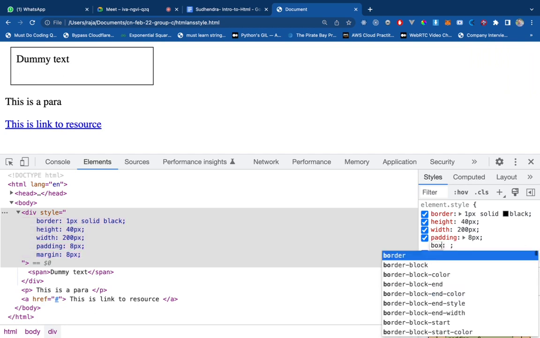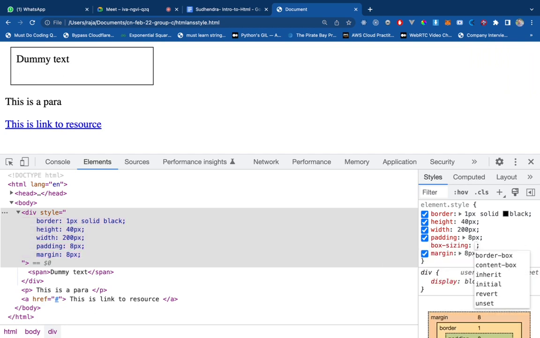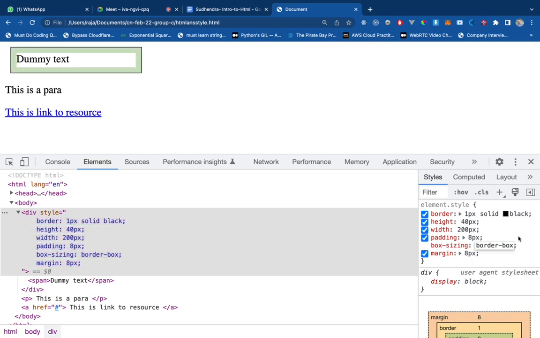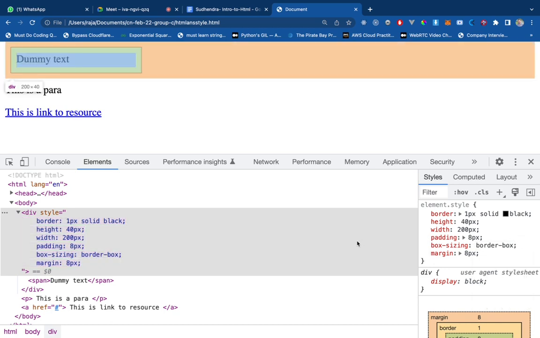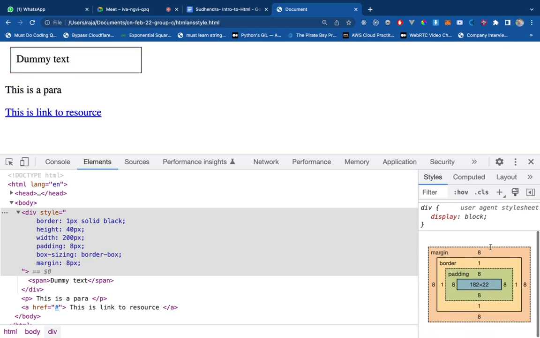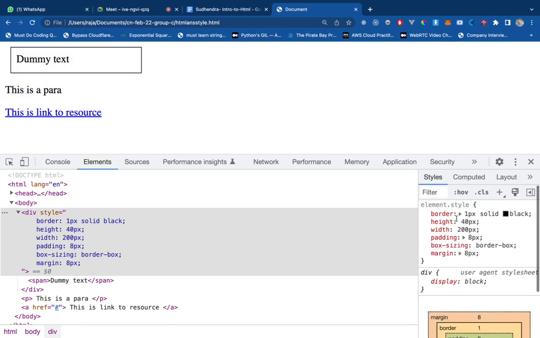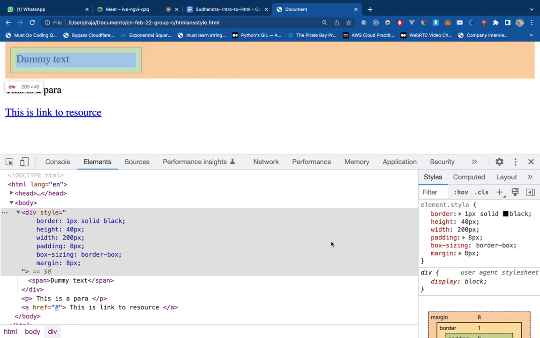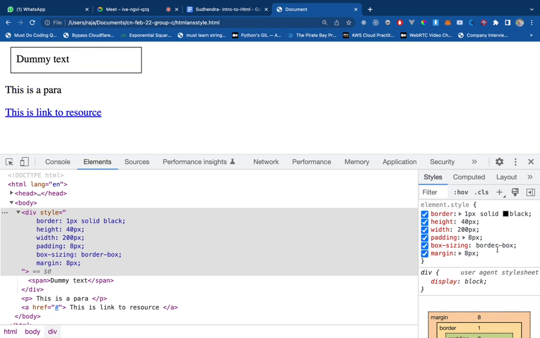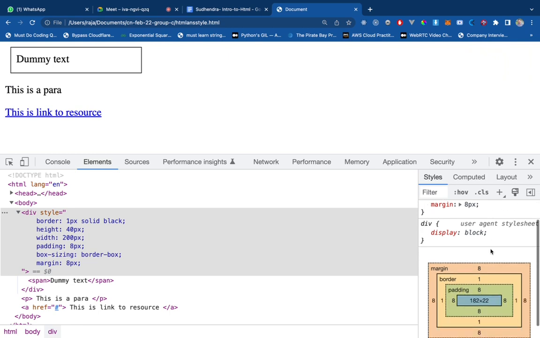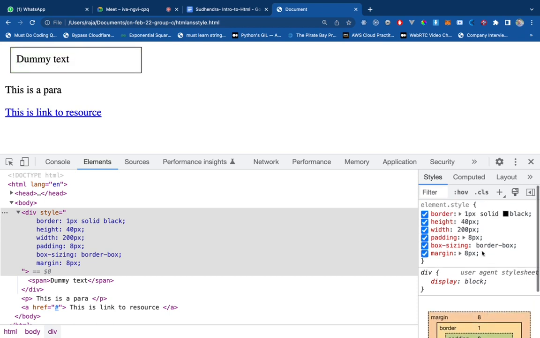Okay, let me apply this. So if we have something called border box, let's see what happens right now. So this is a property, the box sizing property. Now this box sizing property says, do you want that whatever height and width you are setting, after having these also, the height and width should be the same. So you can choose the border box property. If you do not want this to be applied extra, then you can choose this box sizing property.